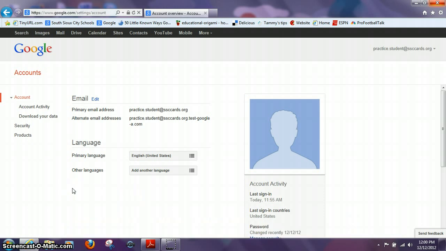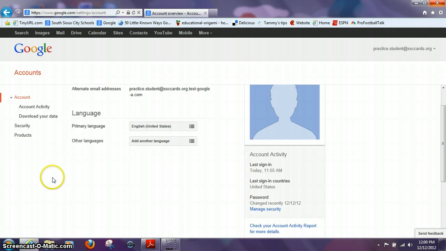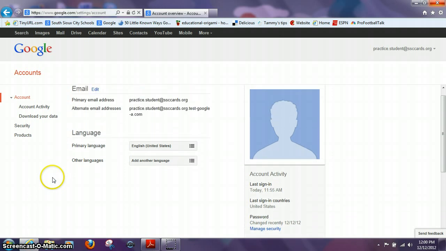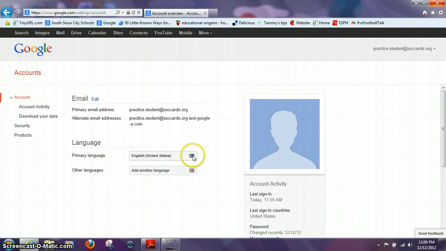When this opens up, it will show you a lot of statistics about yourself. So you can just look through this. If primary language, you can change these things. Other languages, you can change. What I want to show you right away is, if you look at the very top, there's a bunch of different links to click on.